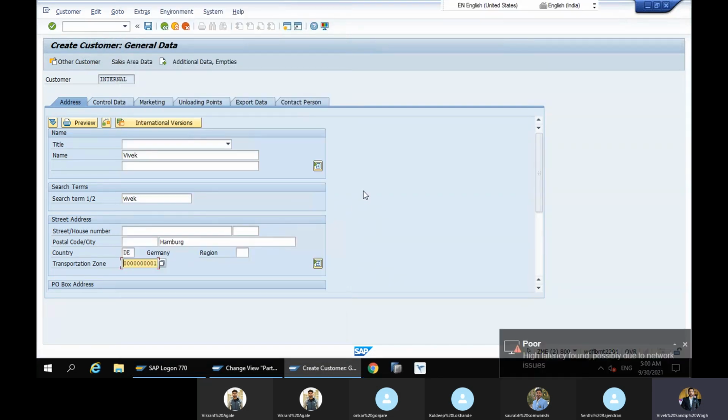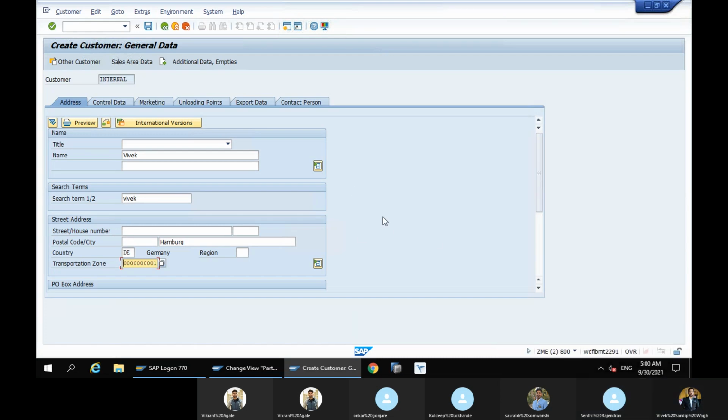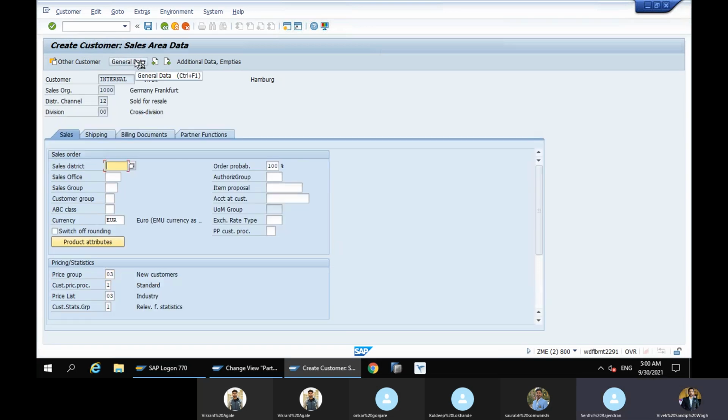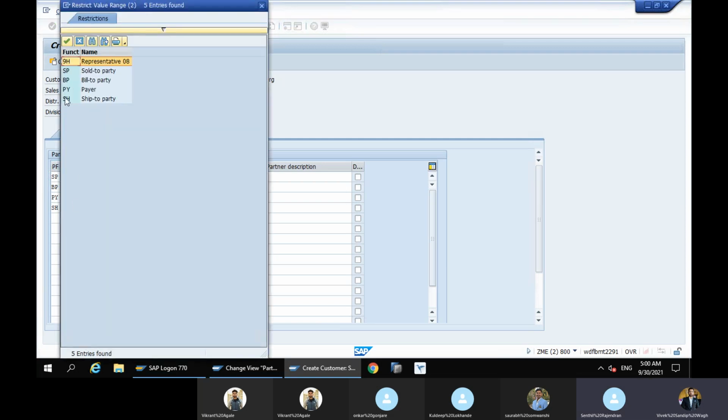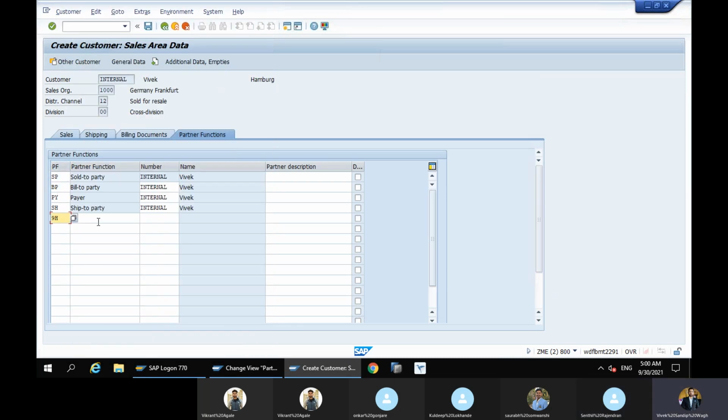Then press enter. Go to sales area data. Go to partner functions. What happened? 9H has not come here. Yeah, it has come now. Fine. This was your problem, right?